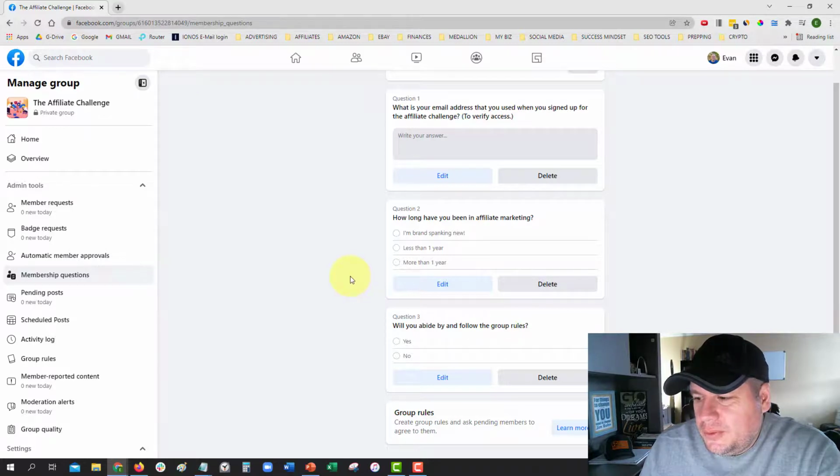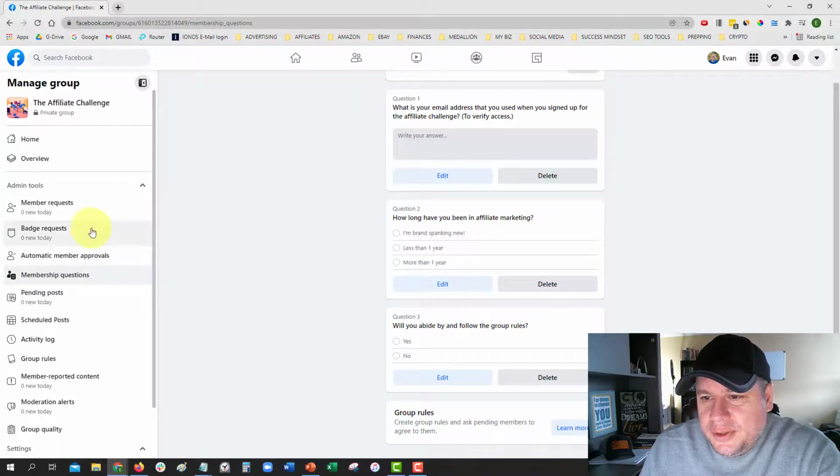And you can set up your group rules in a way that just gives them warning, like zero tolerance. If you do any of these things, you're going to get kicked out, type of language. But those are two main things I recommend setting up in your group right away.